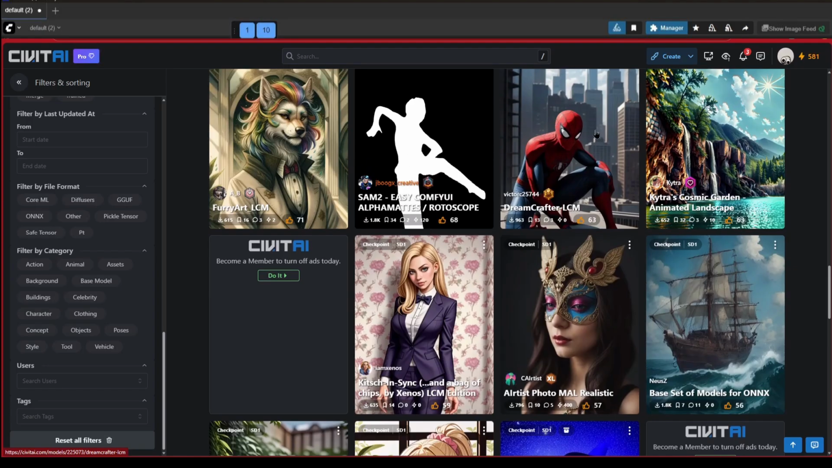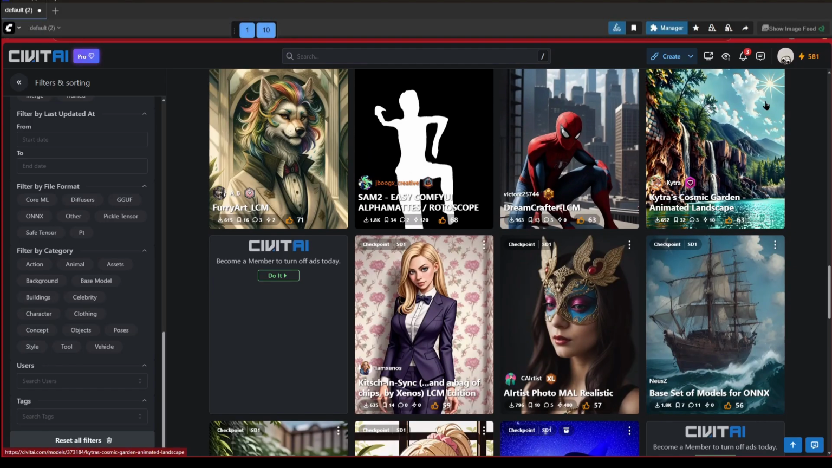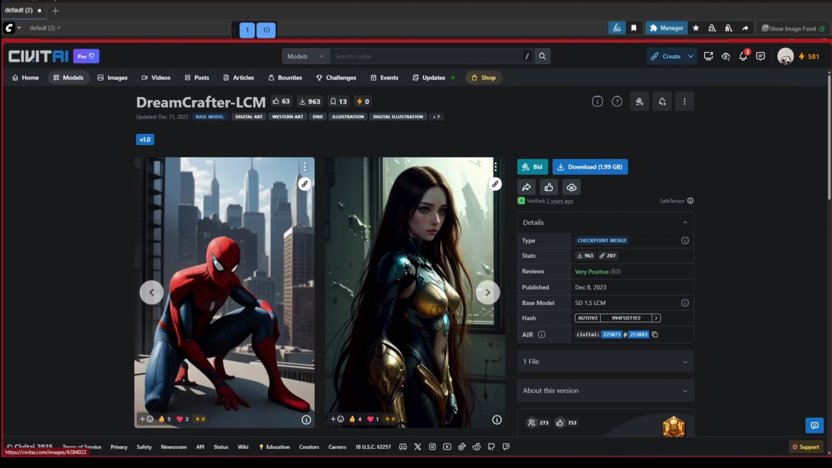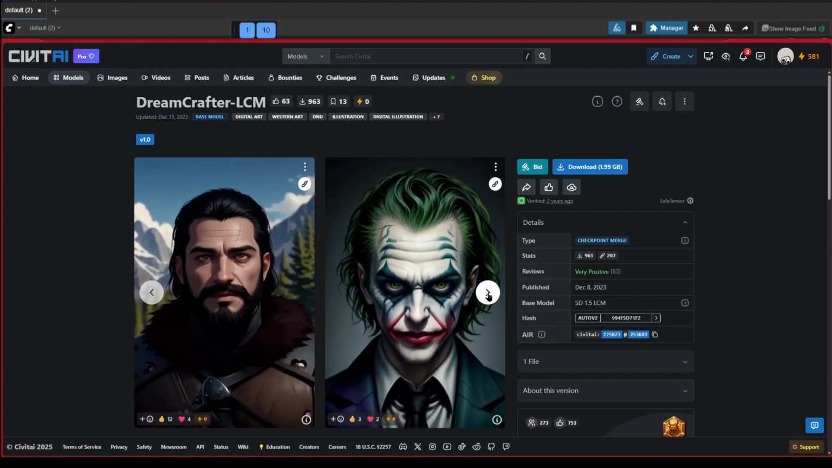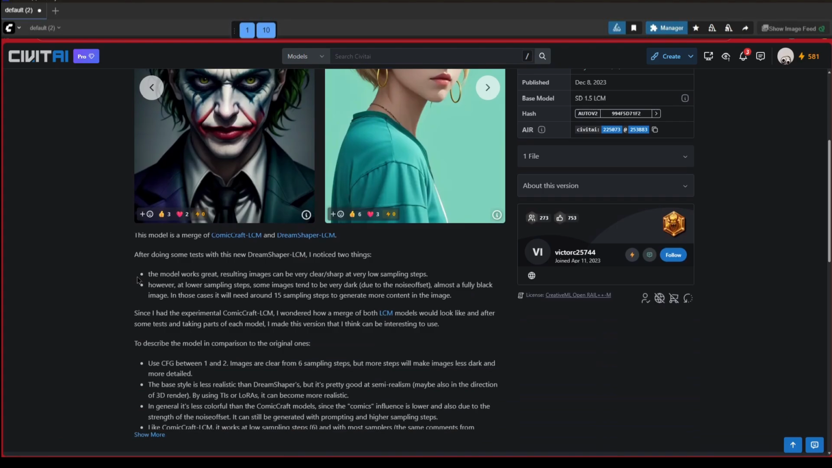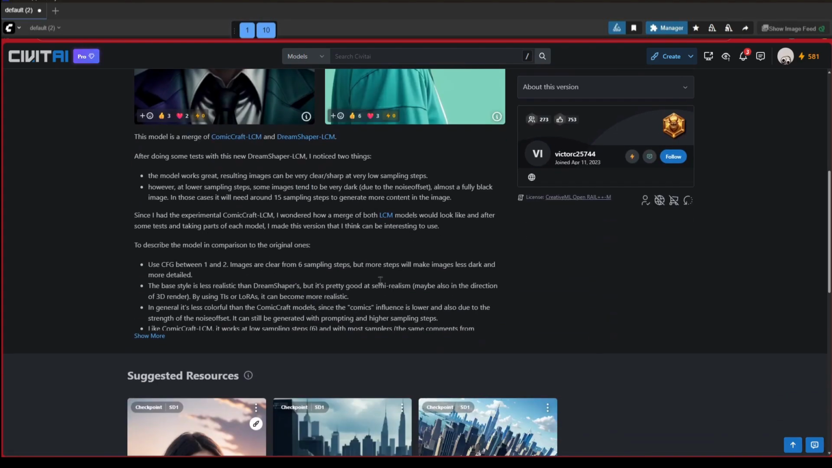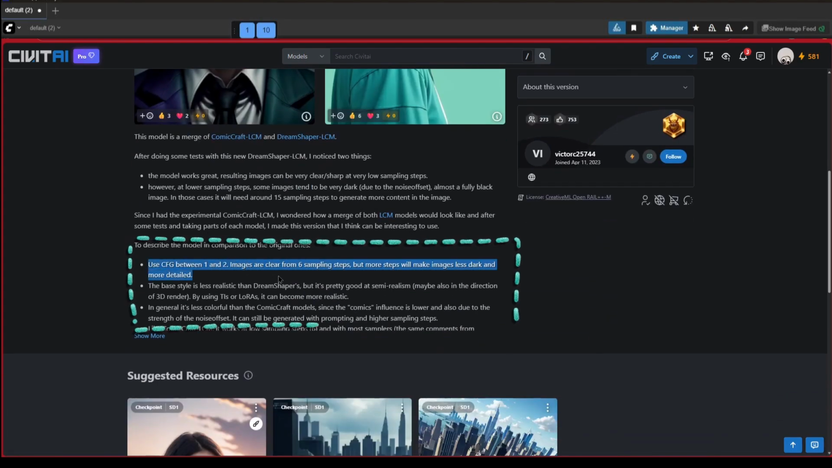All right, so let's try this Dream Crafter LCM. And so this is going to be quick, and it's going to have this particular art style here, which is this comic book feel. As you can see, it creates some pretty good results. Now on these particular custom models in LCM, Hyper, or Lightning, you should look at this and read this.